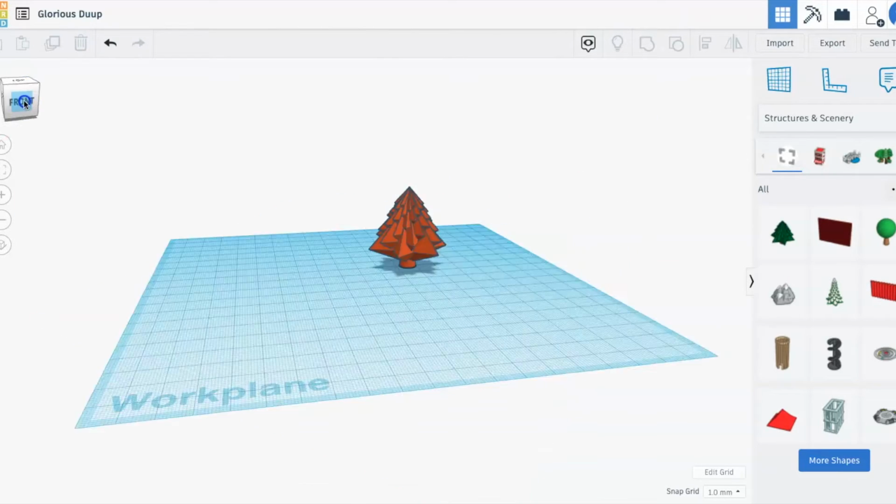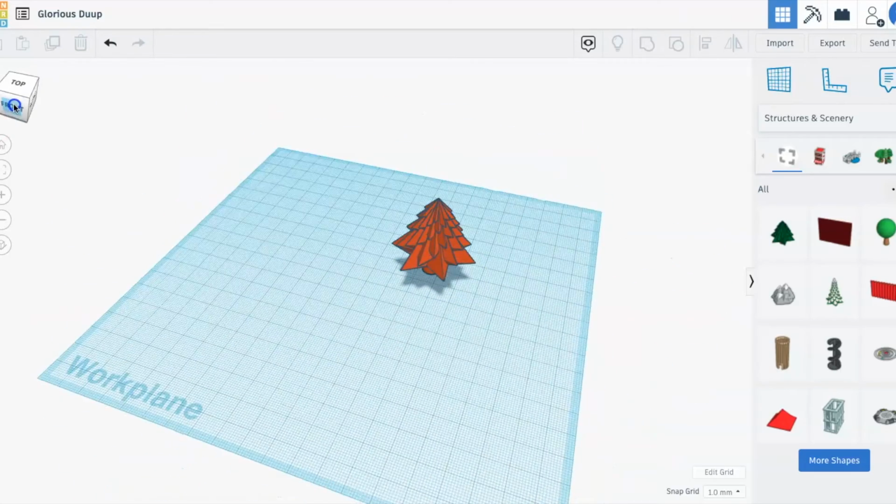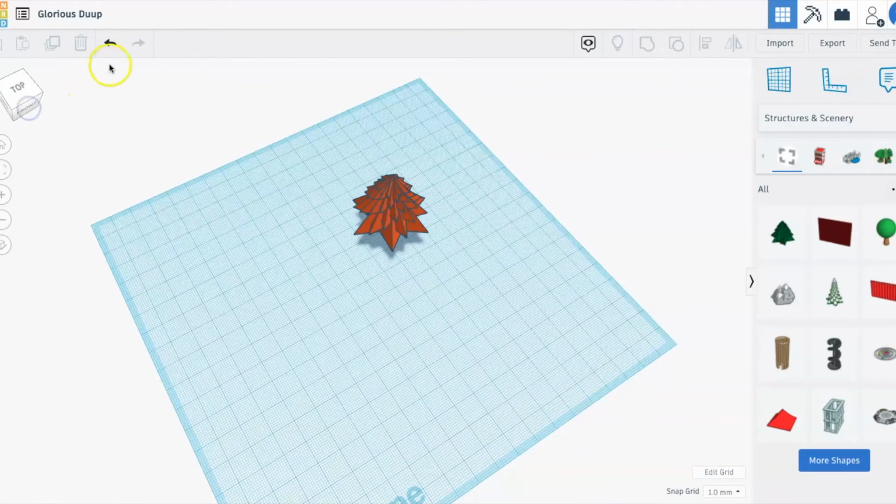So it is a really, really nice tool to use, and we're going to learn more about that through exploration over the course of this session. To go back to your dashboard, you simply click on your Tinkercad tab up in the top left hand corner.